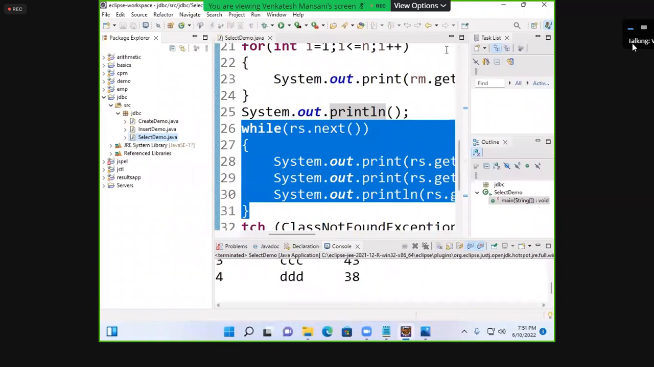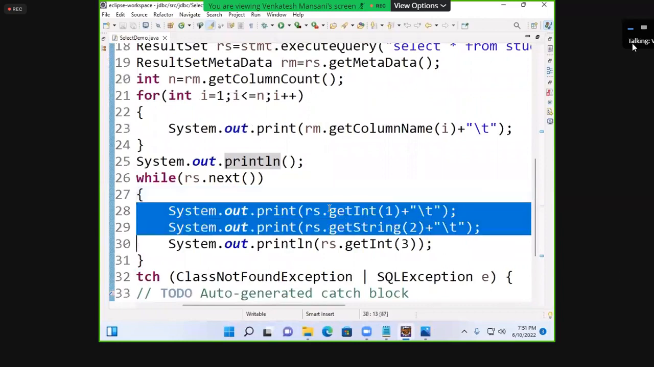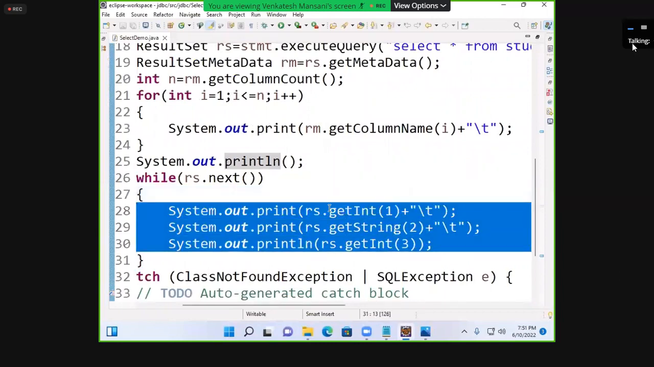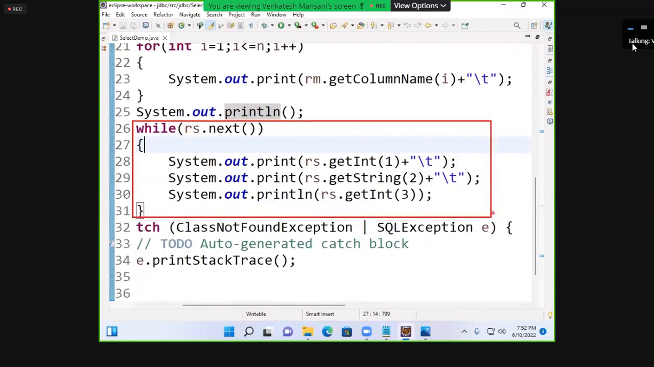Now, suppose 10 columns are there, you have to write this 10 times. If 20 columns are there, 20 times you have to write. We have another way also, I'll teach. This while loop, you can write in different ways. This is one type. Here, based on the column type, we selected the data type: get int, get string, get int. But you can select like this. One more way is there, I'll explain.